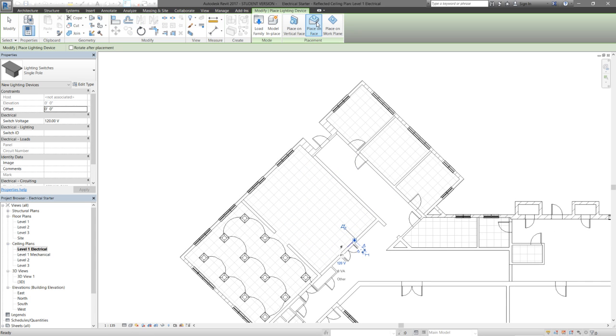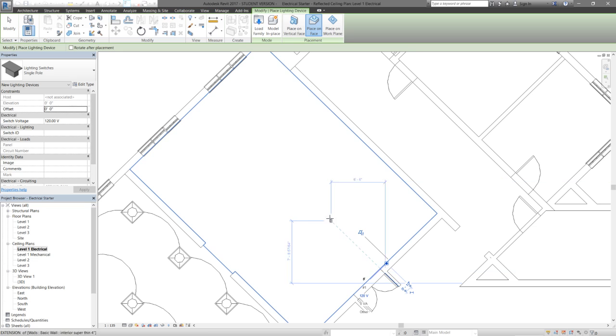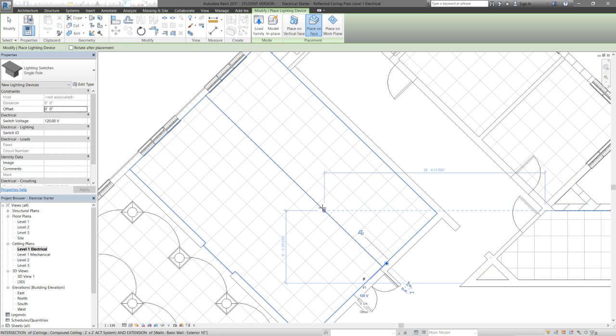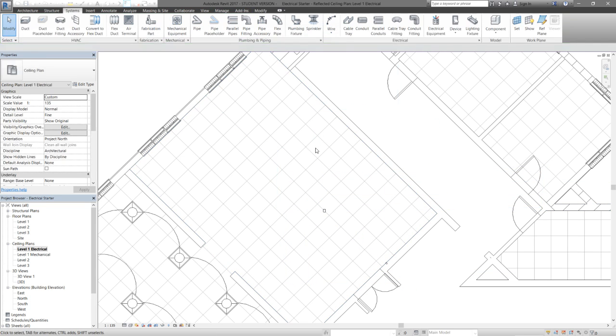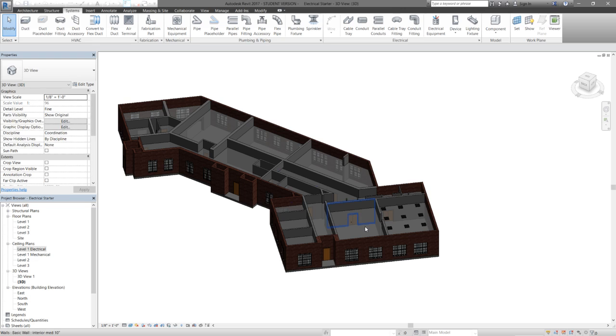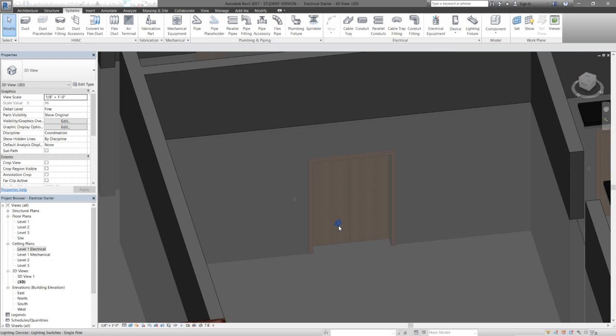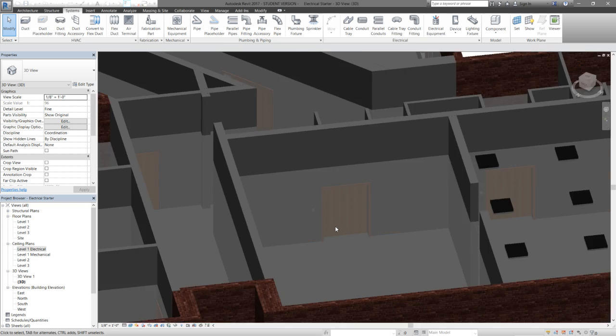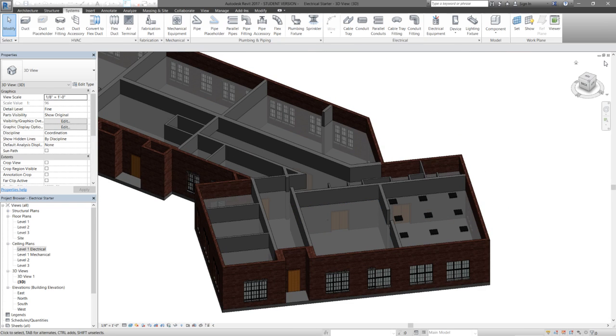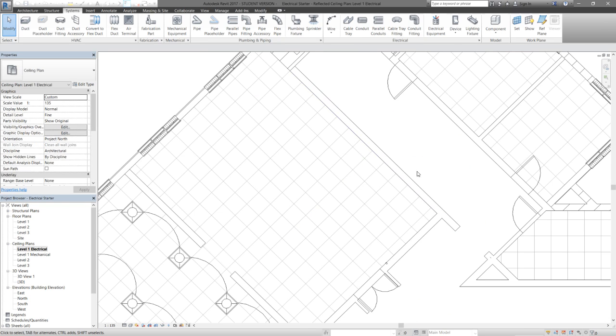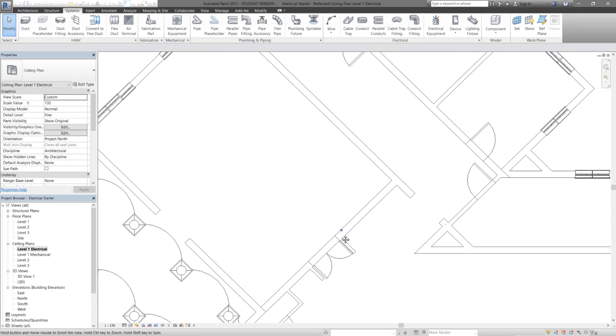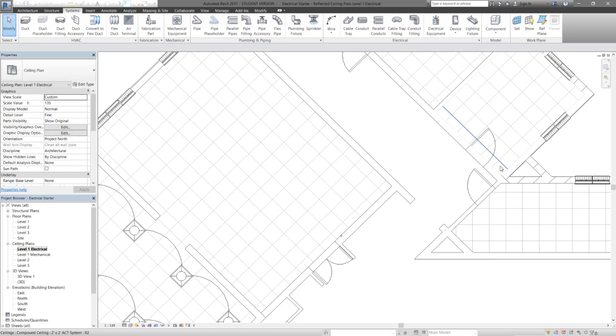For place on face, if I did that and I place this right here just for a demonstration, if we go into our 3D, you can see I have a light switch in my ceiling. So we don't want that to happen. So you'd go through and you'd place a light switch in each one of your rooms. Usually they're by the door.